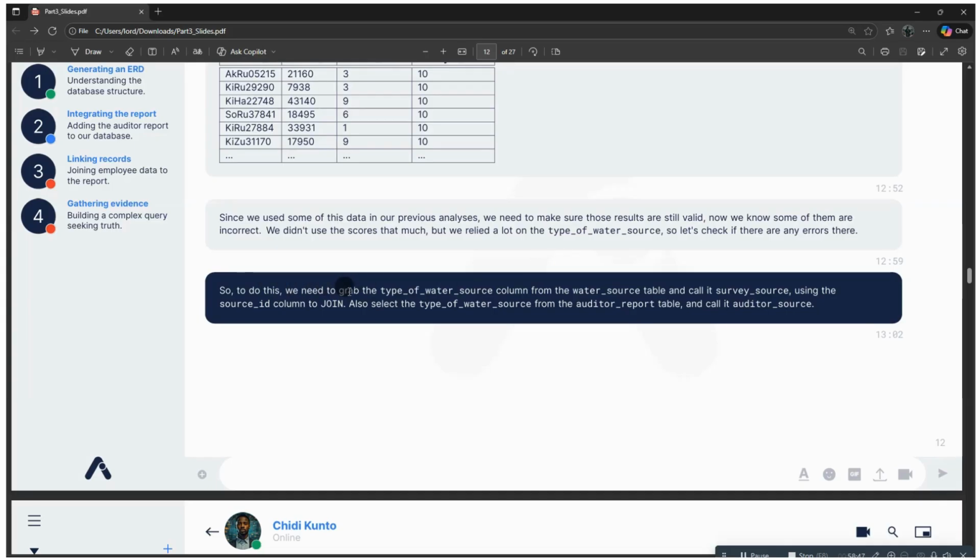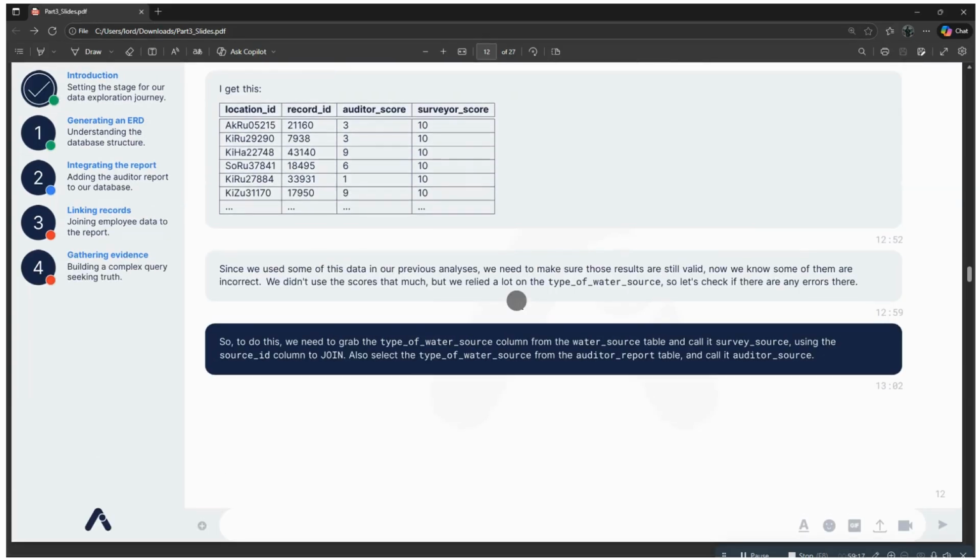To do this, we need to grab the type of water source column from the water source table and call it surveyor source, using the source ID column to join. Also select the type of water source from the auditor report and call it auditor source. So we need to add two more columns. We already know that there are some surveyors who did not record the correct values, because when you compare the values they have and what the auditors have, they don't align.